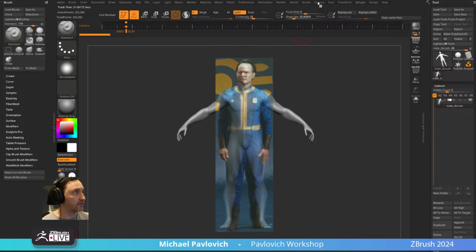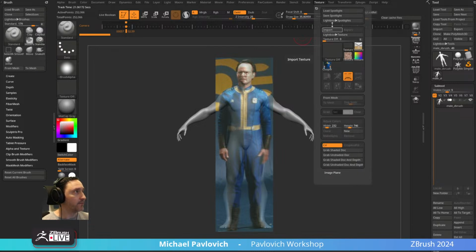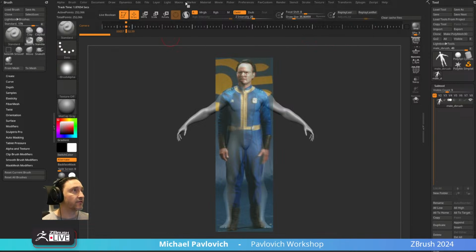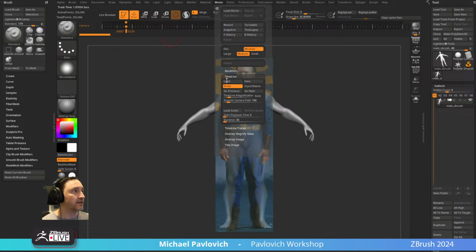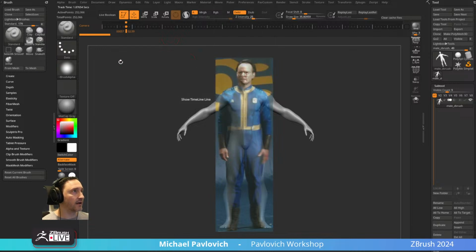But if you go in here to Texture, Save Spotlight, you can just save the spotlight out as a ZSL, a spotlight file, and then same thing for your timeline. You can go in here to Movie, Timeline, Save, and save your timeline. You can also go in here to File, Save As, and it'll save your timeline in your camera views. So that's basically how you can start.